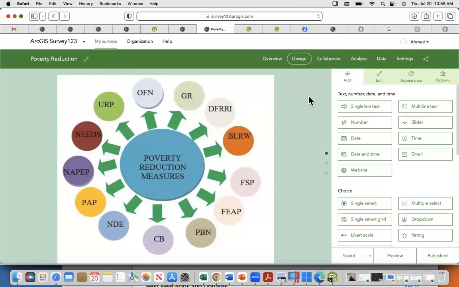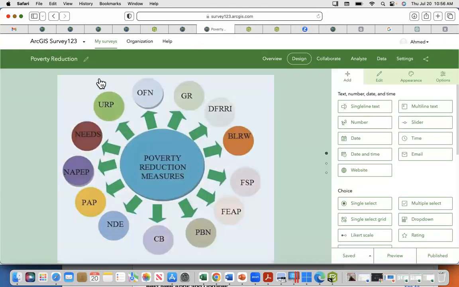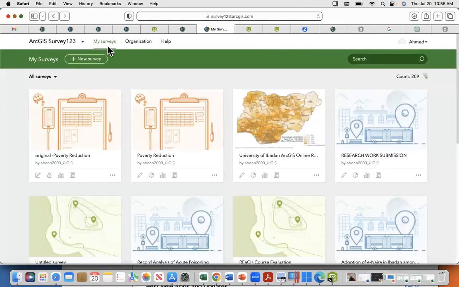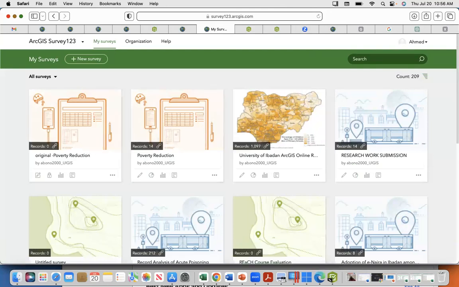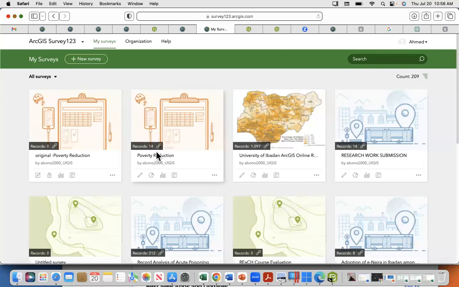Let me try and refresh this page now, and we'll see what will happen. This particular page now, I want to try and refresh it. And this is design, original design view. Okay, no. Okay, let's go to my surveys. Now, we now have this. So this is the original, which we just modified, right? Let's open it. We still have our default there. Let's open it.